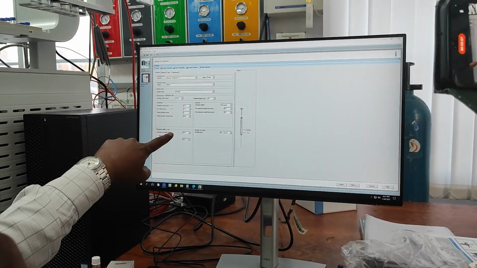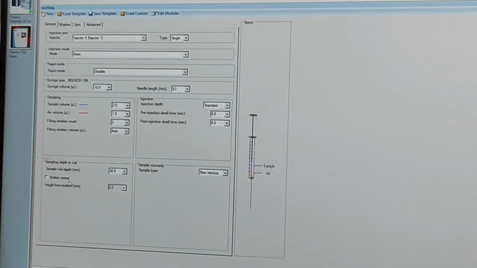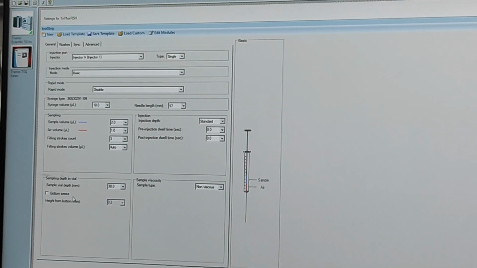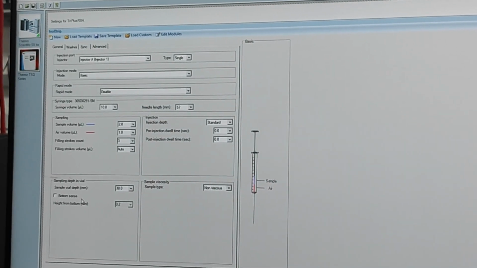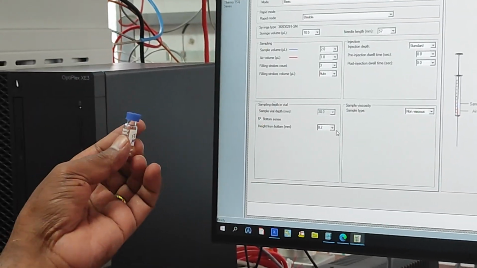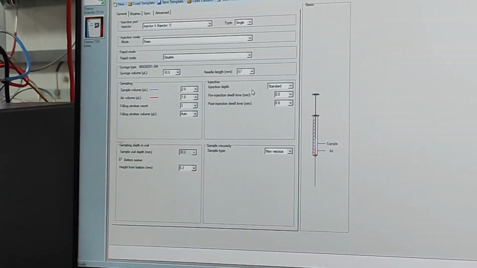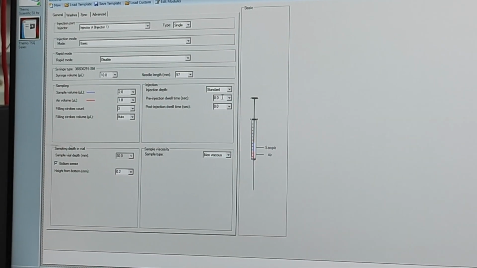Okay. So this is the needle depth, the distance to which it has to reach in the vial. If it is 30 mm, it will go up to 30 mm from the bottom, and bottom sense. Generally, with less sample volume, you can go with the bottom sense. Next is your injection depth. That is by default, it happens automatically.